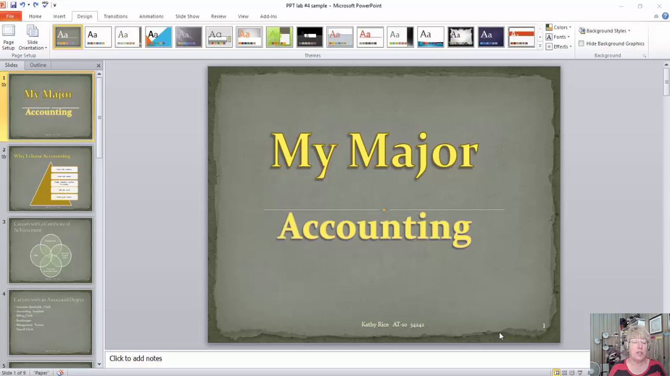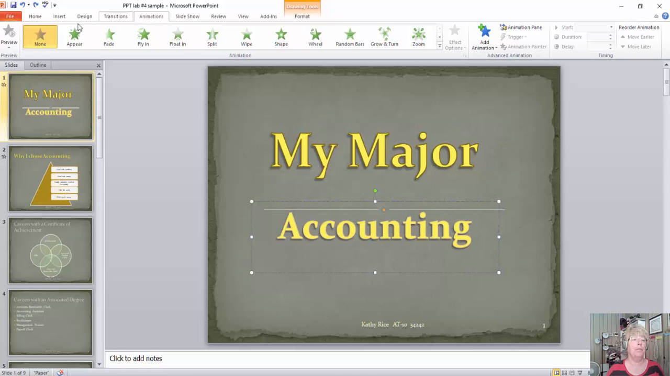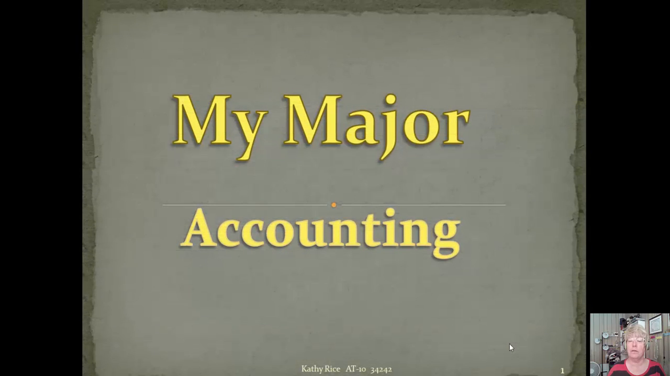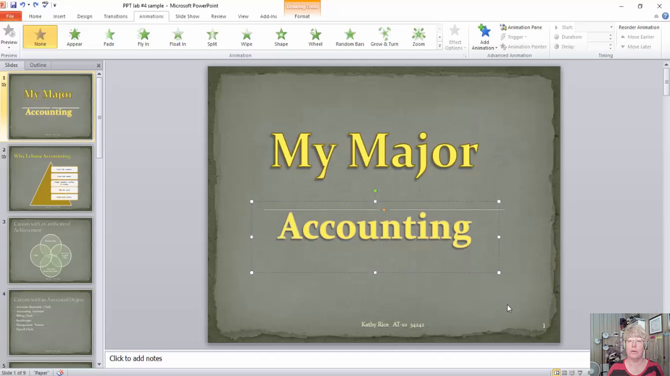Here we go on animations. The animations are the way each of these objects, here's one object, here's another object, how these appear on the screen. Currently, if I go to the animations tab, there is no preview, there's nothing because I don't have any animations set up. If I go to the slideshow, both of these objects just appear.